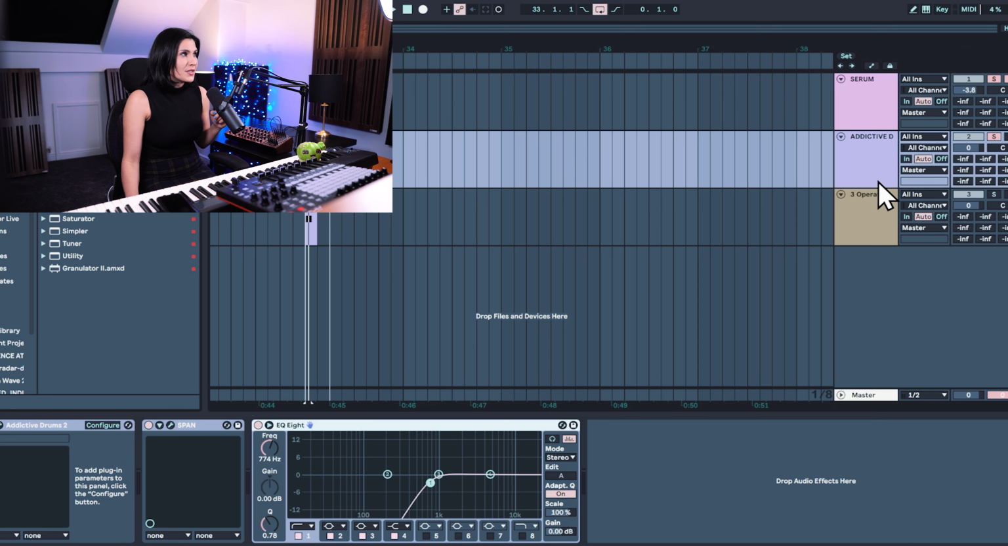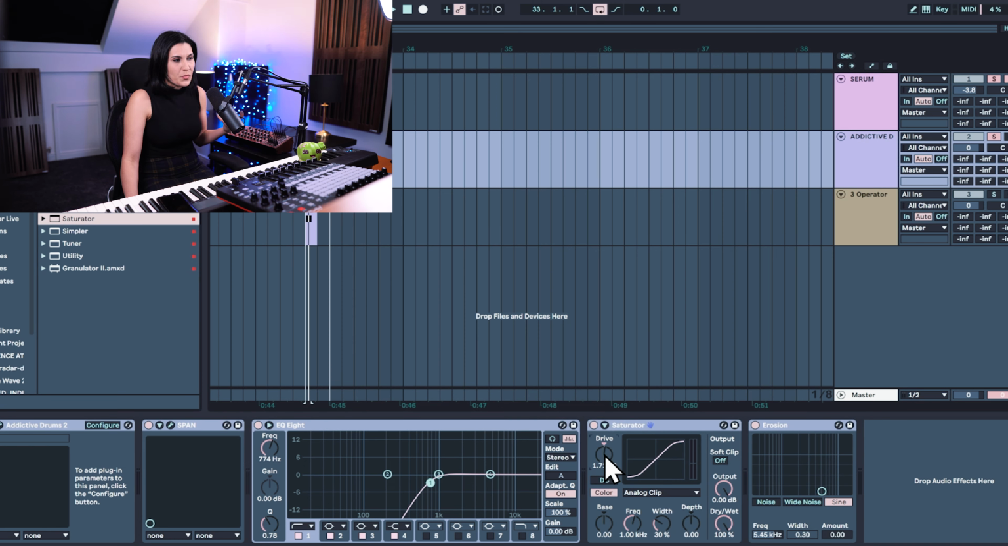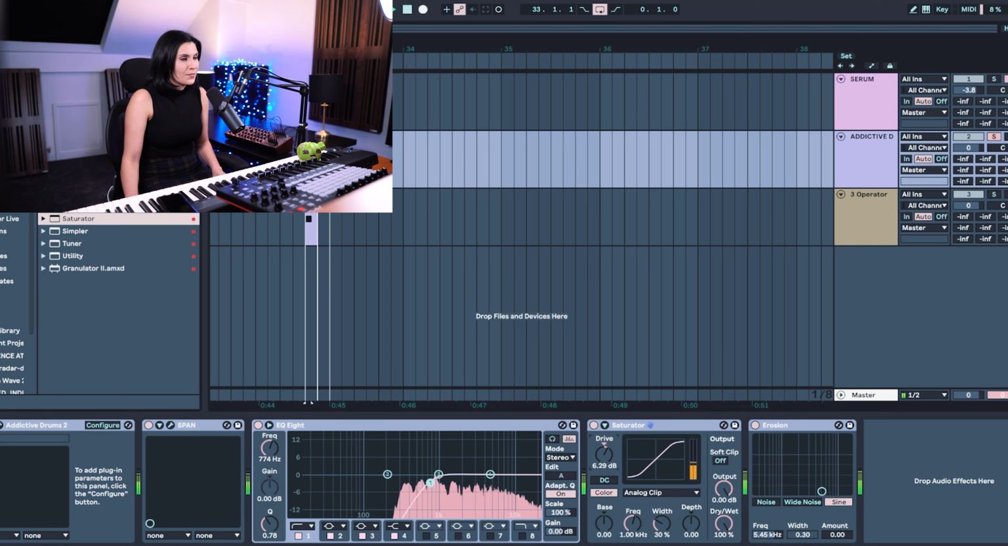I'm going to go back onto Addictive Drums, and because it's more characterful and noise, it's just adding extra on top of our fundamental. We can start to play around with things like erosion and saturation as well, so that it really starts to bring up that upper frequency character. Let's just solo this track by itself. Lovely.